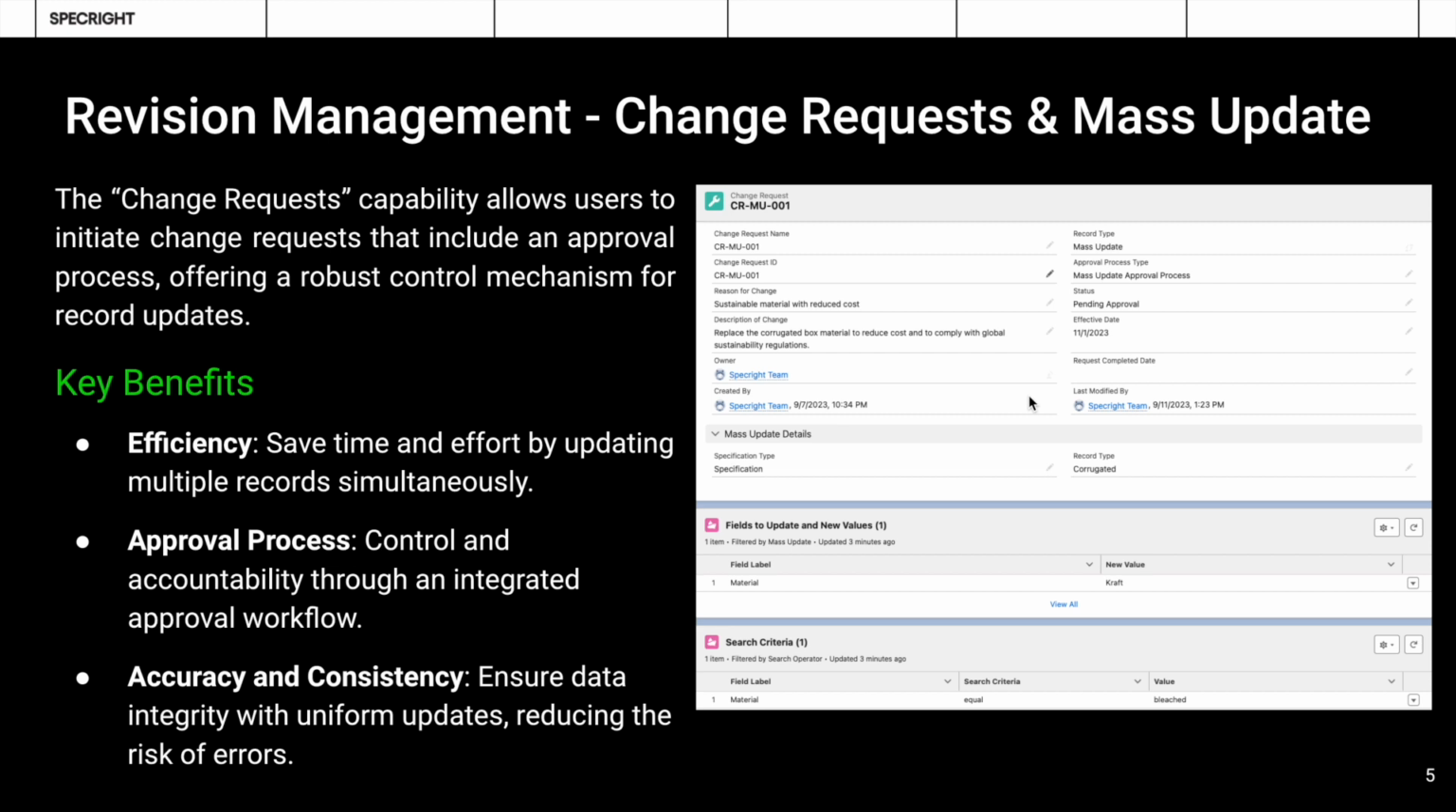Our first new feature is the change request feature. With this new feature, users can initiate change requests that include an approval process, offering a robust control mechanism for record updates. In this initial release, we are introducing the ability for users to create change requests specifically for mass updating records. This comprehensive solution includes a streamlined approval process that ensures only authorized changes are made, enhancing control and data integrity in record modifications.